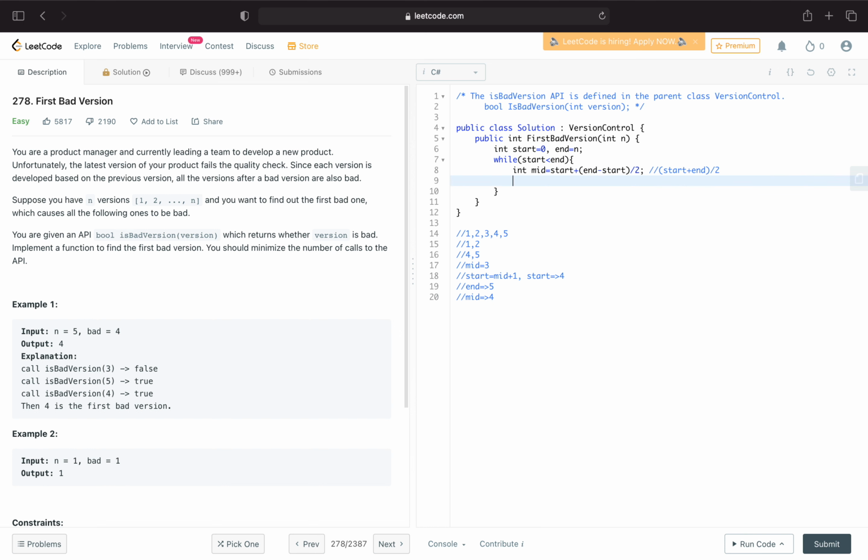Okay, if we got the middle value, we will check it by calling this API function with the mid value. If it is bad, then we will move the end value to the middle value. If it is not, we will move the start value. So when start is not less than end anymore, the one we want will be at the end value.